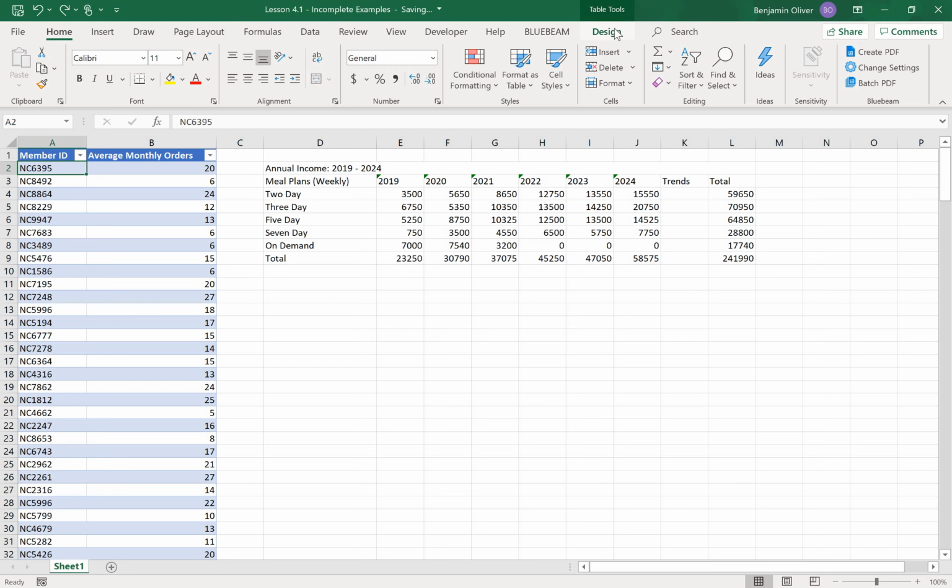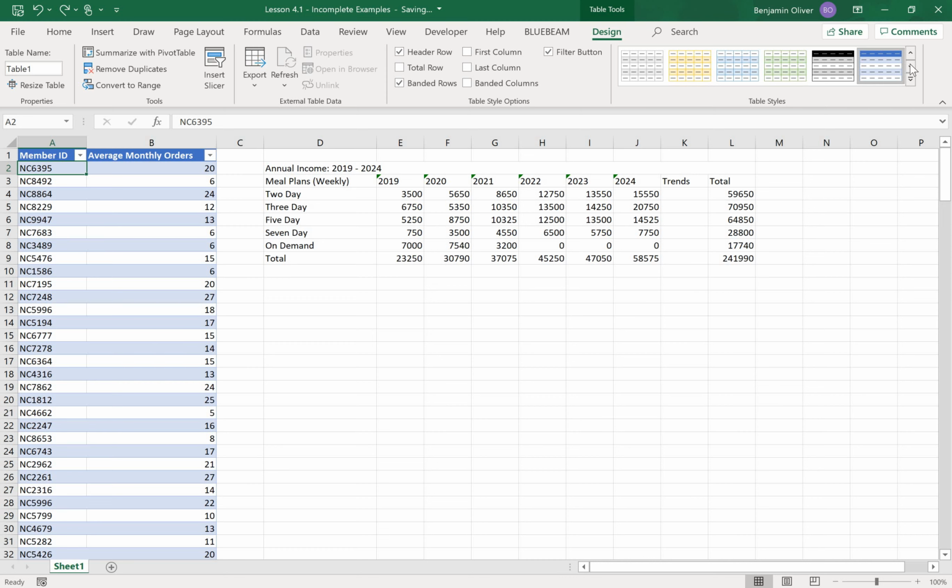So if I click it, I click on design. If I go down here, I'm picking this color just because it's the same one that I had in the second spreadsheet you saw. So now it's formatted. Okay, I've got all of my data here in an actual kind of usable format.